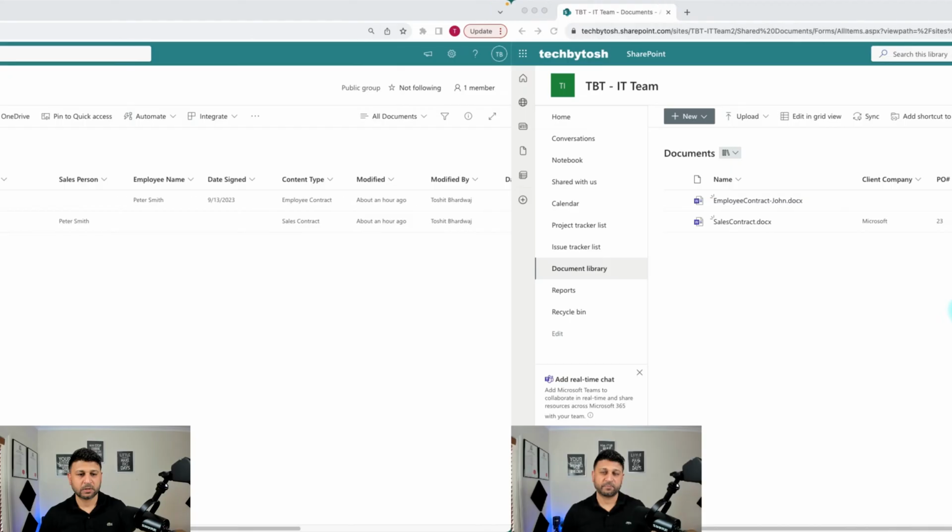Now, using content types, you can basically manage different sets of metadata for certain types of documents, or you can even create document templates for those certain types of documents in one document library. Using content types, you can basically manage all the document libraries if they are using the same sort of metadata within your SharePoint Online site. Let's have a look at how to actually use content types and what content types are.